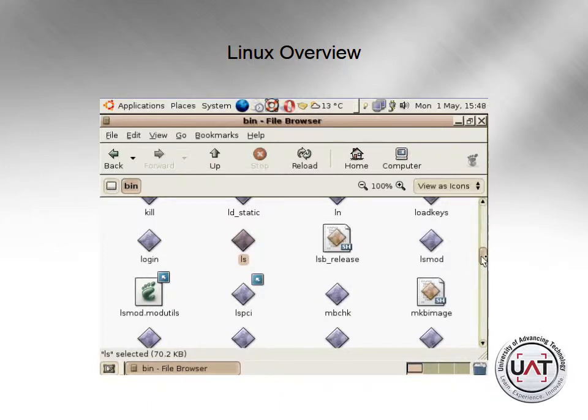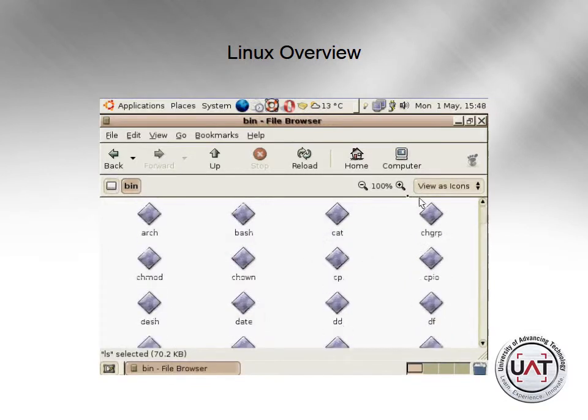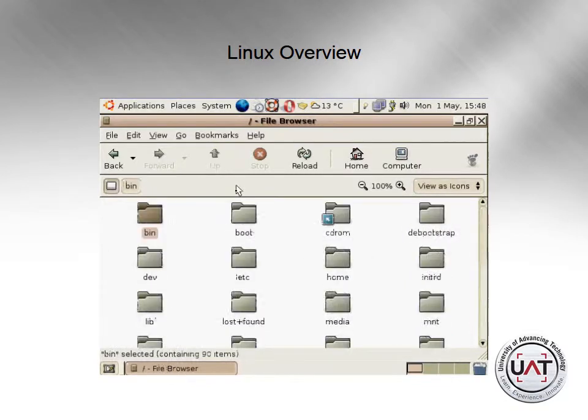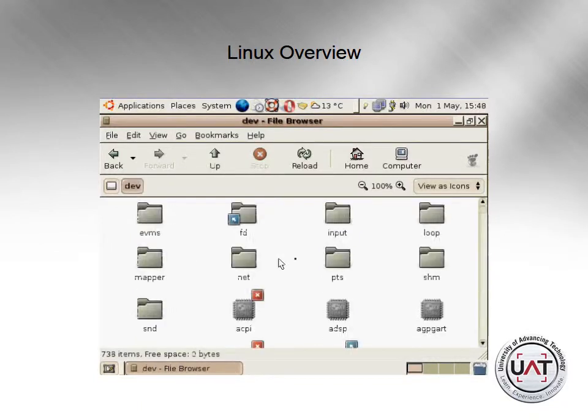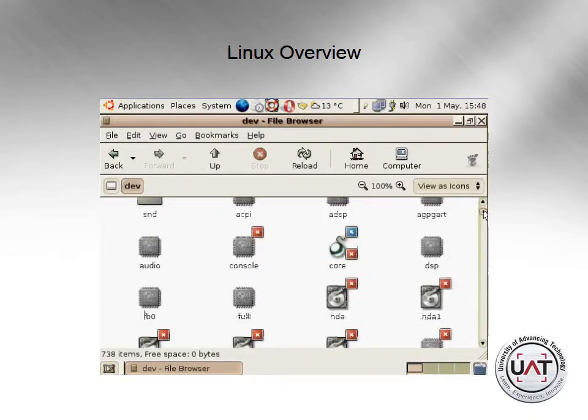Okay, dev, this stands for device or devices. This is a virtual directory, meaning there are no real subfolders, generally speaking, in this dev directory.